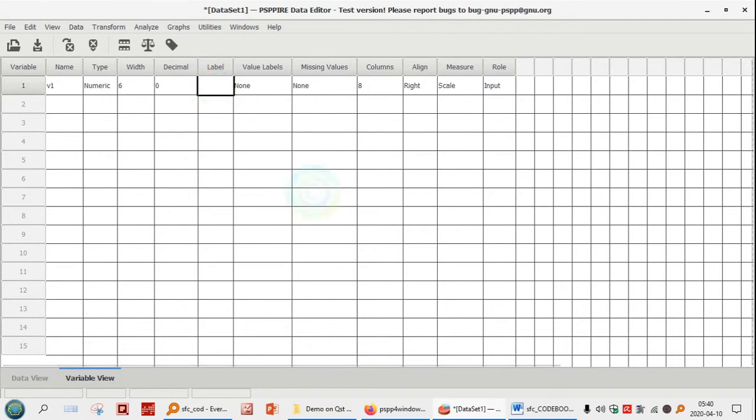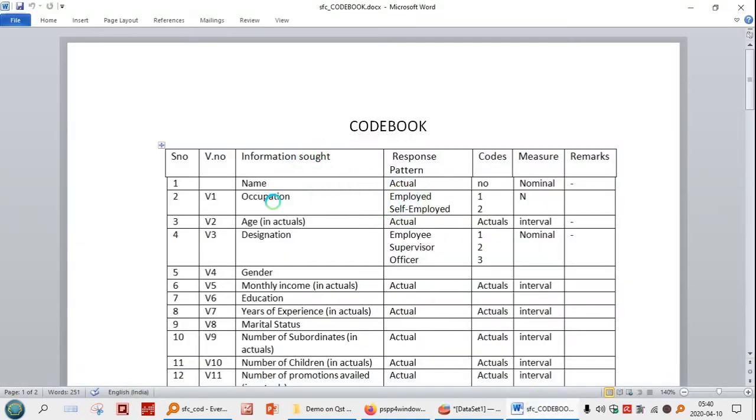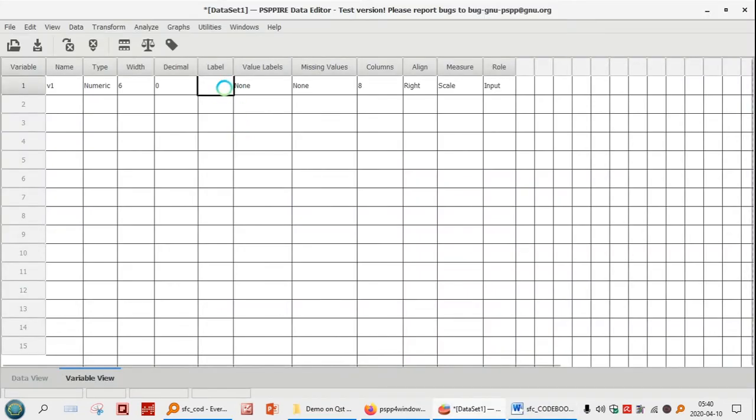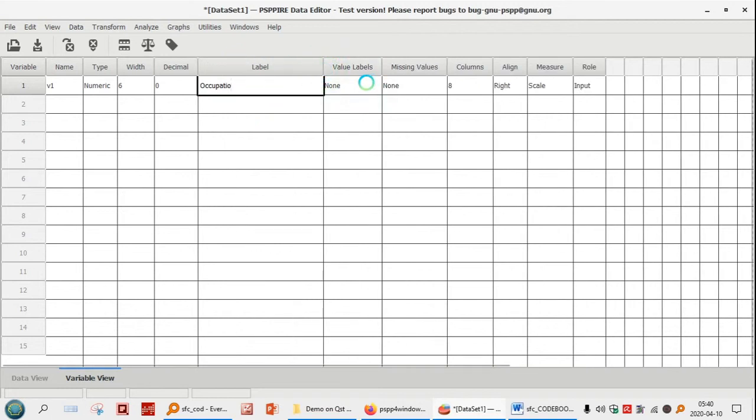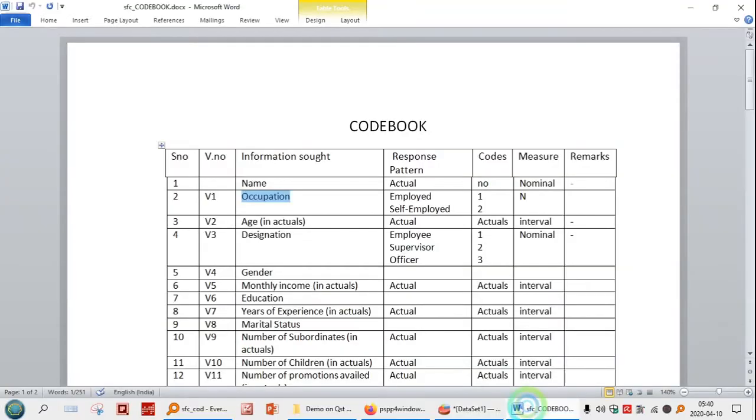Then give the label called occupation. You can copy it from your code book. Then you can increase the width. Then value labels. This is very important because if you don't enter value labels, your output will not be visible properly. So what are the value labels? The response pattern is actually called the value labels, and these are the values or codes.